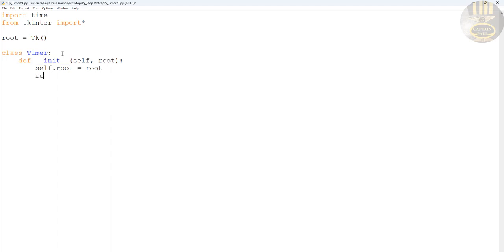So I'm now going to say root itself dot title will be equals, let's just call that timer. There we go. Now, let's define the geometry. Say root.geometry.